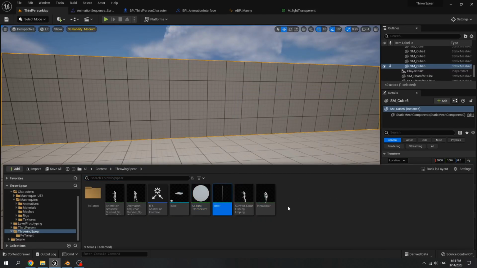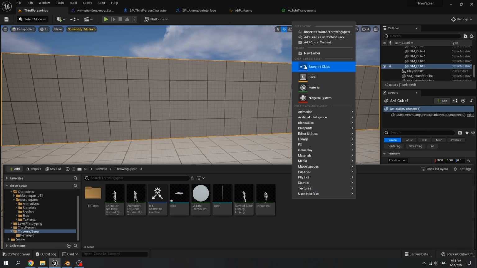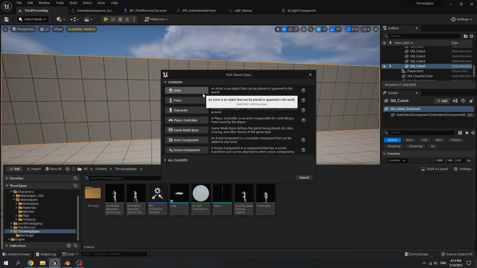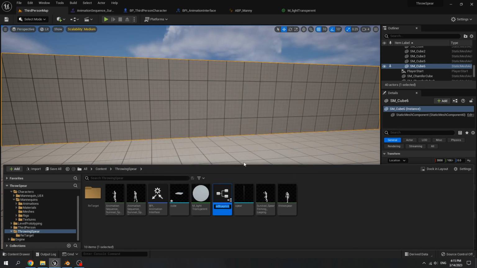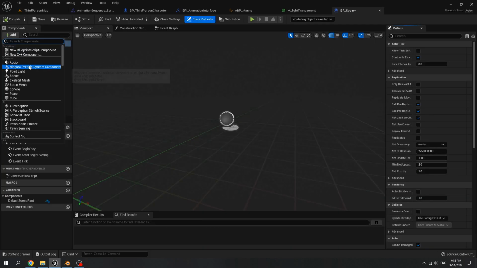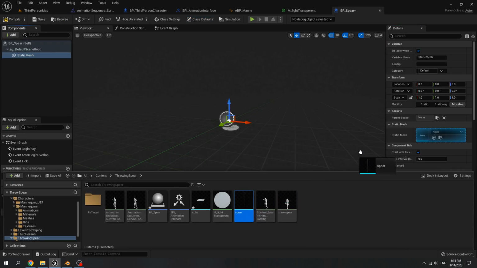And for our sphere, right click, create blueprint class. Choose actor. Name it BP sphere. Add static mesh. Drag out the sphere inside static mesh.